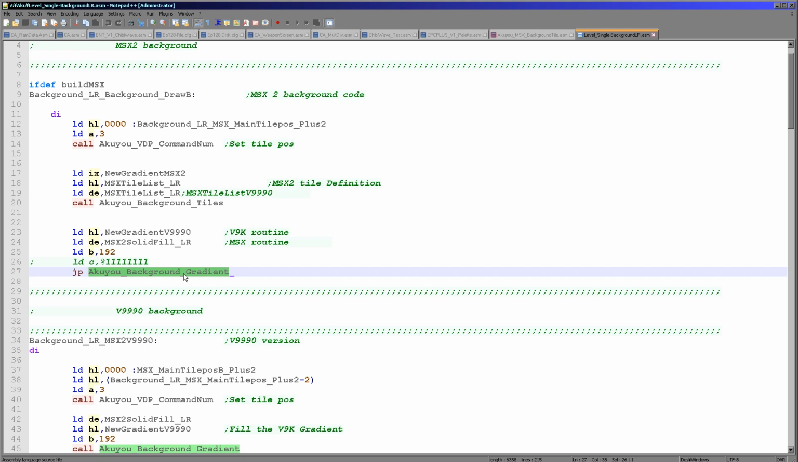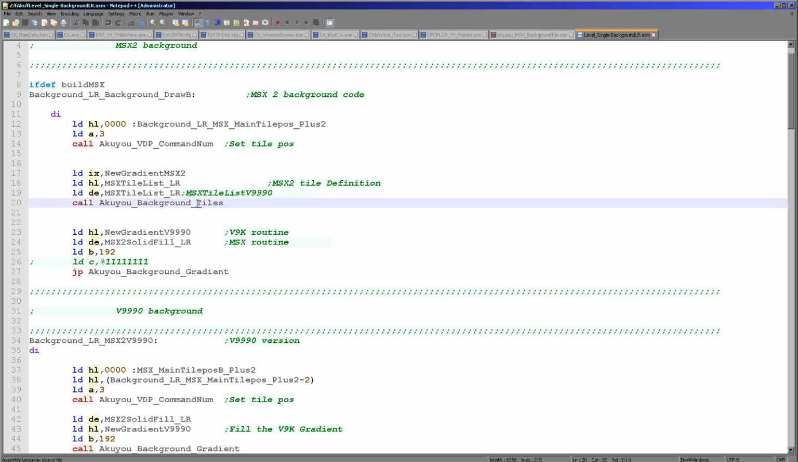The gradient routine on the MSX2 actually doesn't draw the gradient. It's a bit of a misnamed function. It actually fills the blank areas, but the gradient is drawn while the areas are filled and the tile map is drawn. So that's why it's important we do the tiles first.